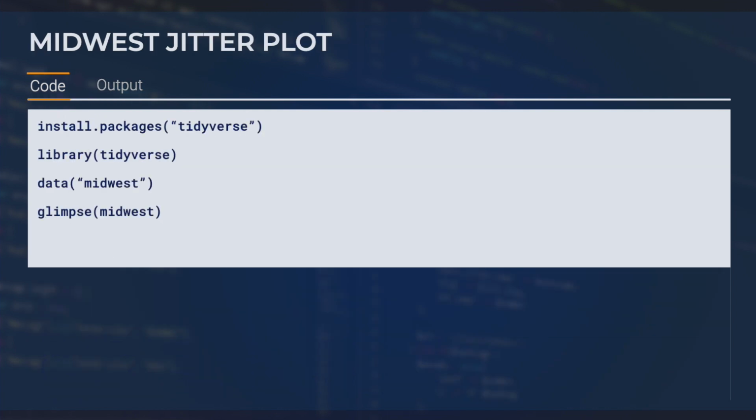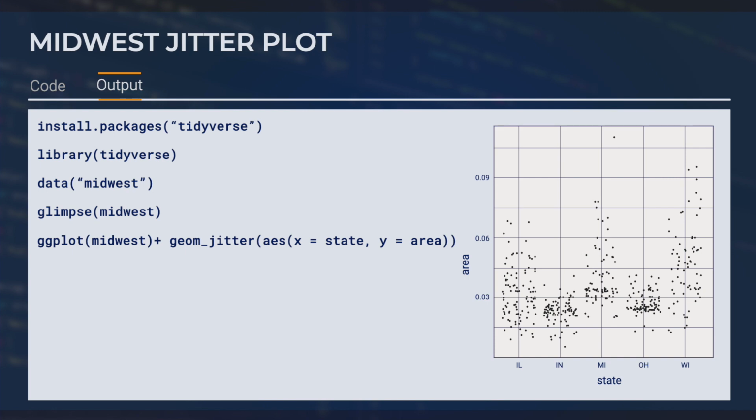Let's start with one simple plot, a jitter plot. geom_jitter is like geom_point, except the jitter plot does not allow points to be plotted over top of one another, allowing us to see all of the data points. So to make a jitter plot, we will run this code. Now we have a graph showing the area of all the counties in these states.